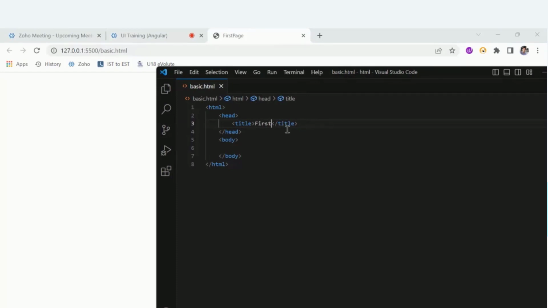It will change your title. So let's say if you write any other thing, just save it. It will automatically change the title on the first page. Now, the head's work is to change the title and add scripting. So once we reach JavaScript, we will change that.